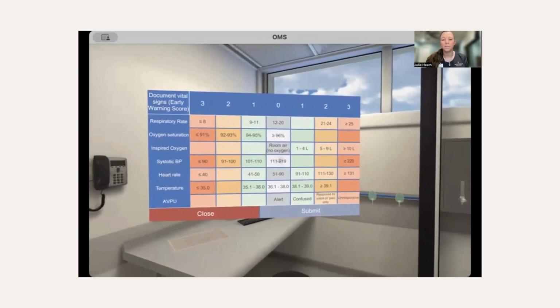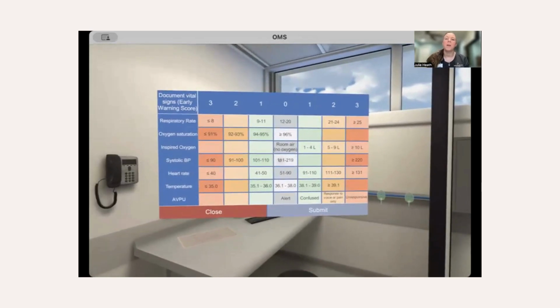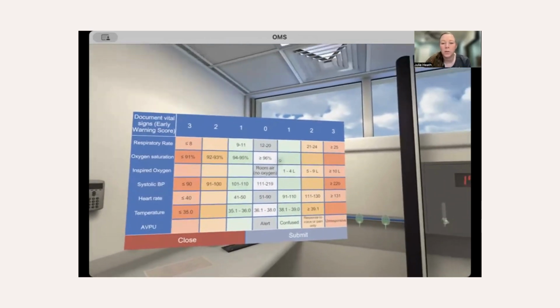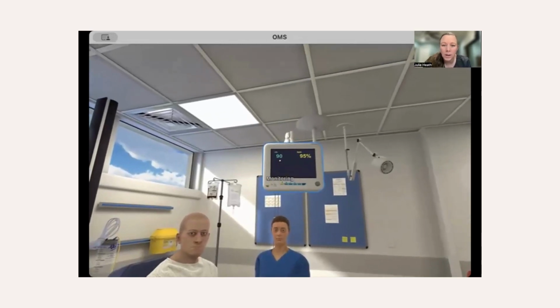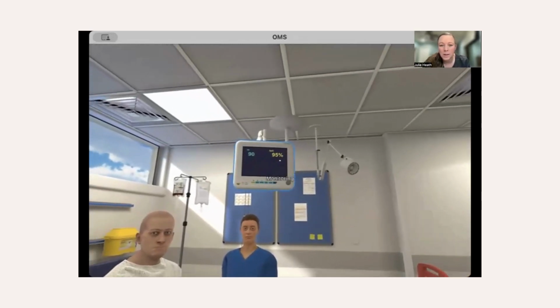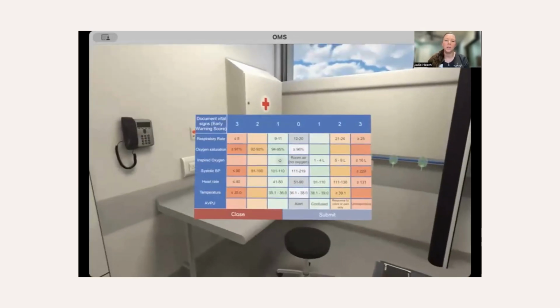Once you've taken all your vitals, you can document them on the computer, and it will calculate a score for you. You can find out how to interpret this score in the guidelines and protocol section. For now, though, let's move on. Right now his heart rate is 90 and his SpO2 is 95. So you can document that.